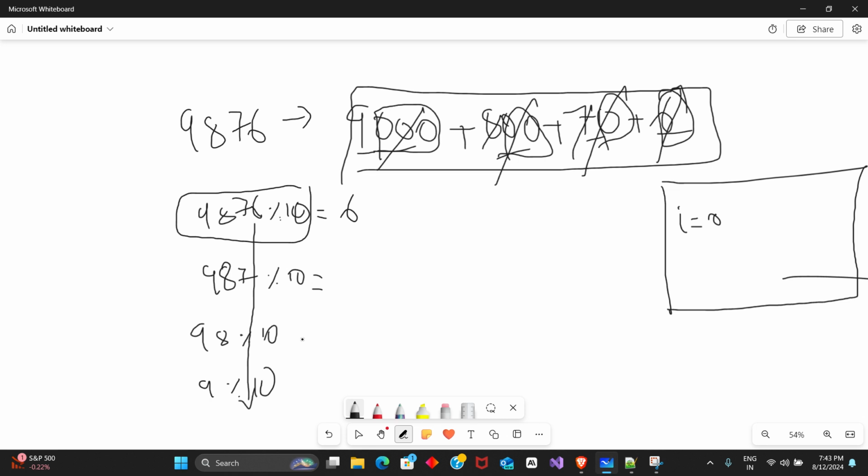So for each and every output, we will do 10 power I. Why I? Because we call it the units place, right? Like 6 in 9876 is basically 6 into 10 power 0, right?